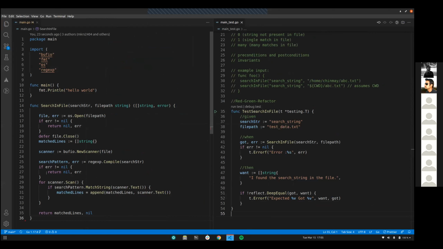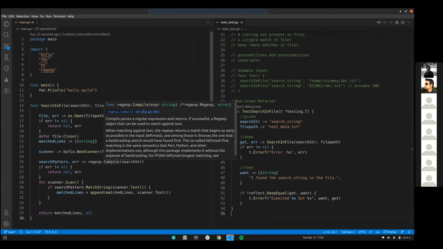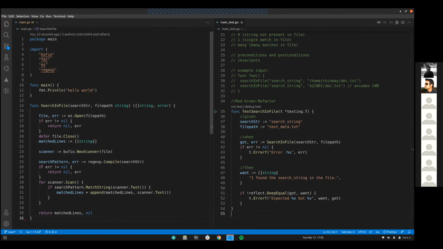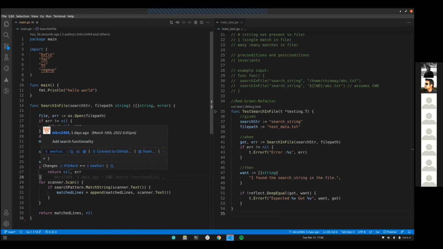Not much. I think instead of compile, we could use MustCompile to get rid of the error handling, but that would be a panic statement if it doesn't compile. Got it. Okay. And one was about error handling from the scanner. I think the scanner API also has scanner.Err. That is something that we could do.